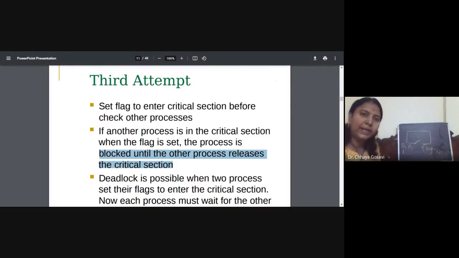So in the second attempt, they are not checking the status of other processes. They are just raising their hands and then checking whether the process wants to enter. First, they are checking whether any other process wants to enter. If no other process wants to enter, then they are raising the flags. But in the third attempt, they are not checking the status of the other process. They are first raising the flag and then will check whether the critical section is free or not. If the critical section is blocked, if any process is in a critical section, then this process has to wait till the critical section gets free.